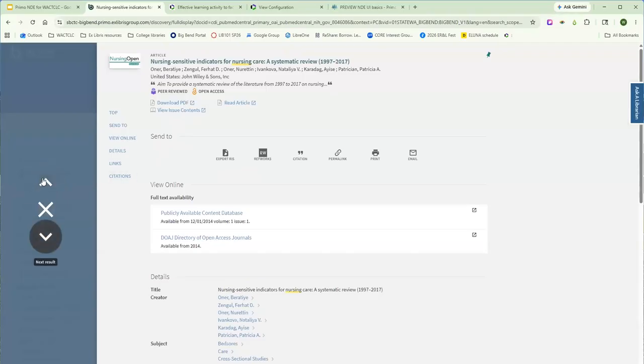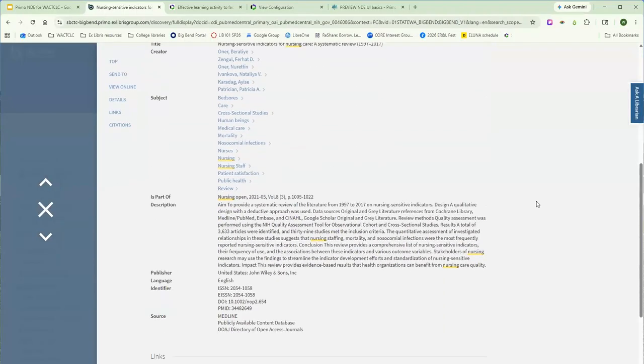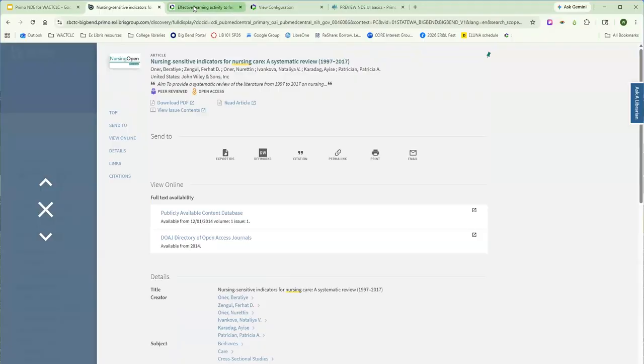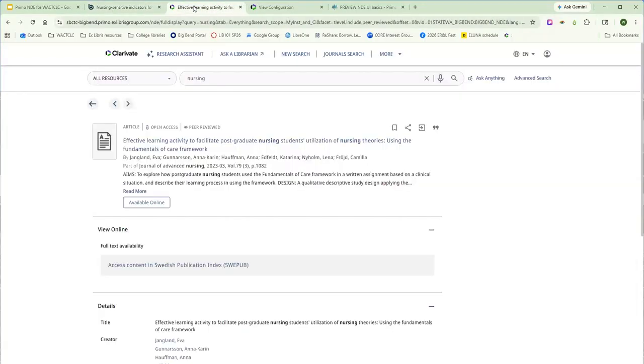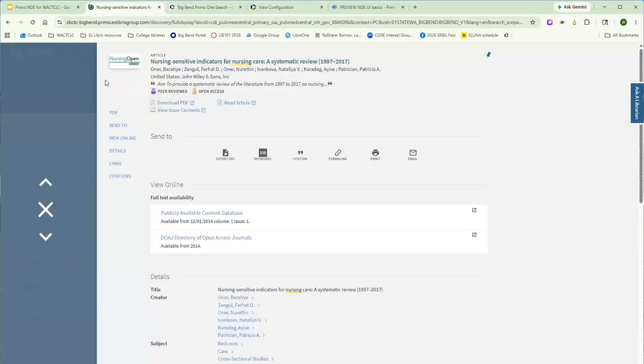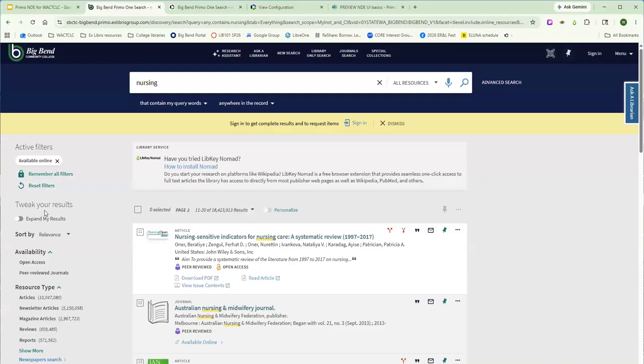Instead of these up-down buttons, that is the difference there.